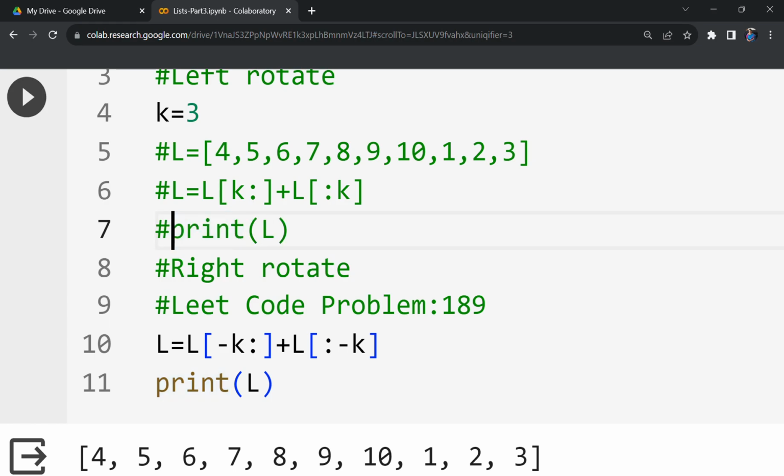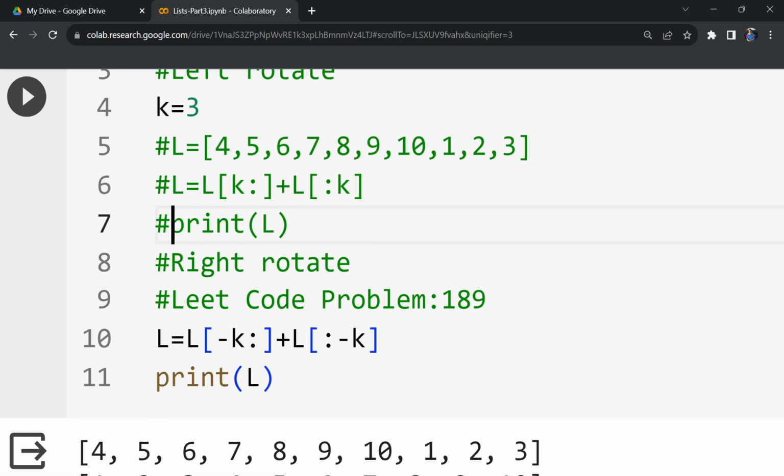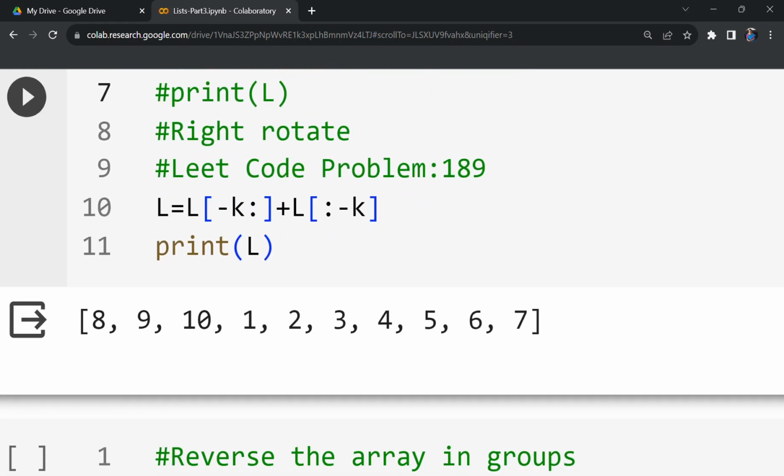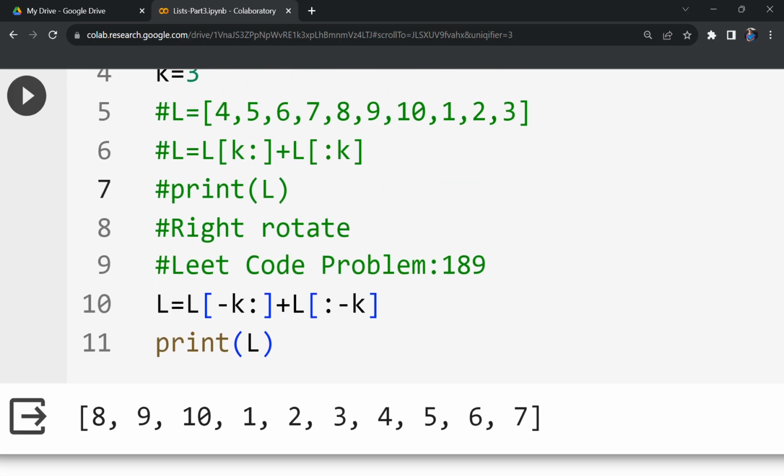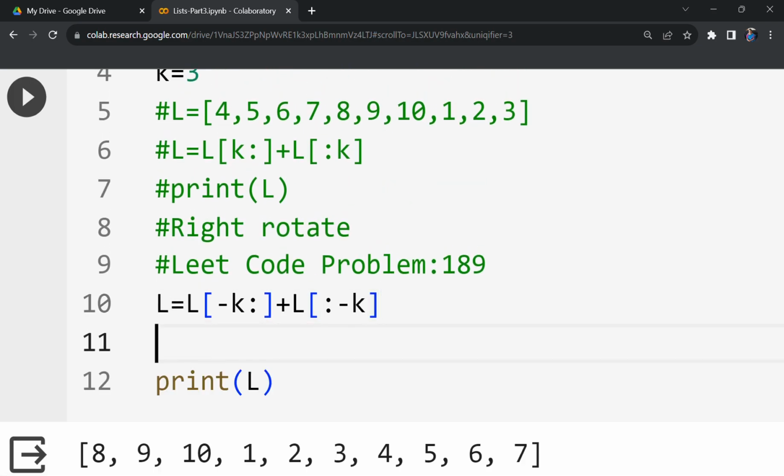Okay, this is functioning, but you may get confused. Let me just hide this. Let me not do this left rotation. We are doing only right rotation. You see. So when we do right rotation by k positions, the shifted right side portion will come and join on the left side. Okay, so this is nothing but right rotation.